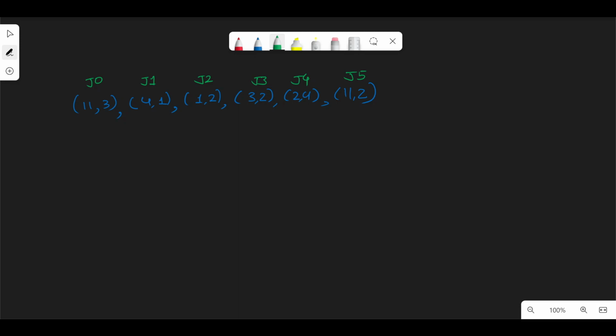So let's consider that this is the example that is given to us. Let's say this is the input array, and I'm calling these tasks jobs, right? So job 0 is available at t equals 11, and it will take 3 units of time to process. Similarly, J1 will be available at t equals 4, and it will take 1 unit of time, right?